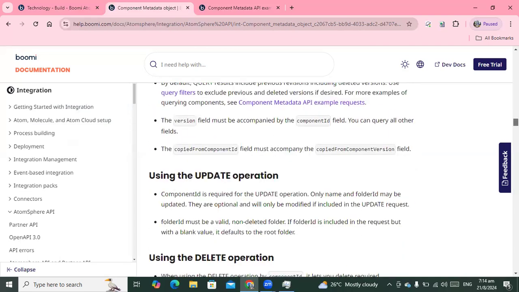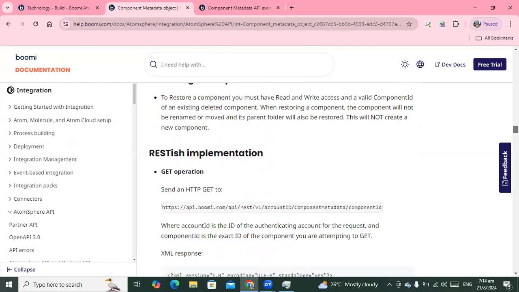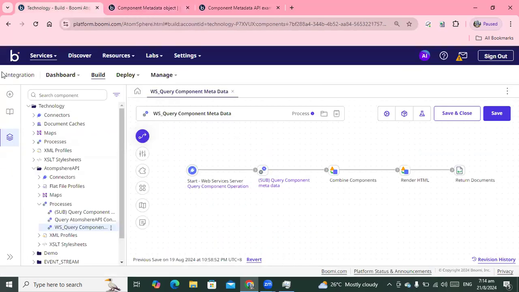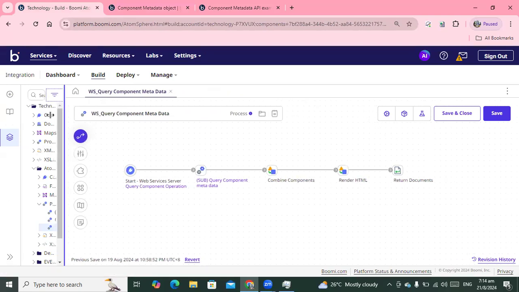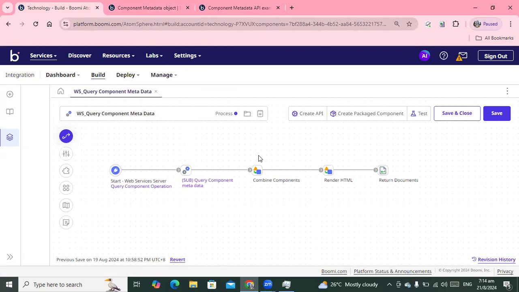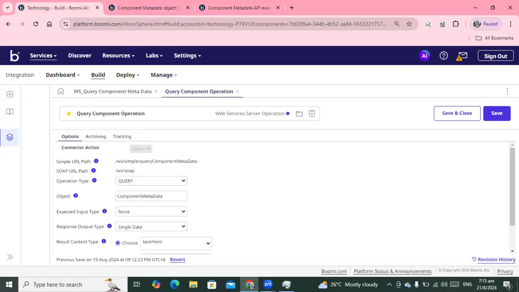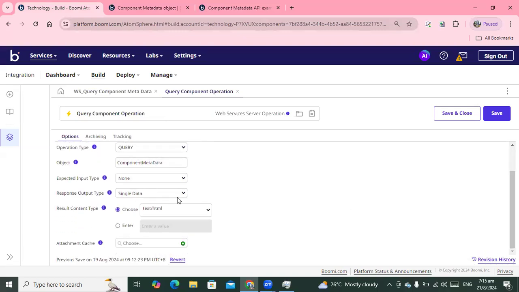Okay, I have already created these things, so let's review what I created. In this case, I have shown how we can pass a query. I'm exposing all of this as web services, and I've extended the web services functionality to filter using query parameters. First, I'm not passing any input parameter, I'm just going to query the Atomsphere API connector, and the result will be shown as HTML here.